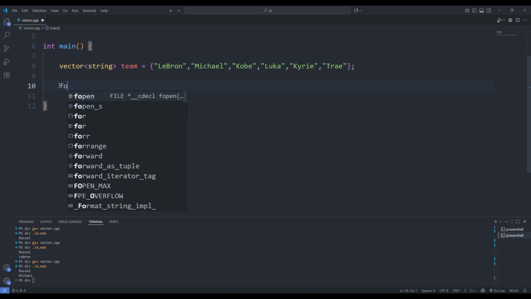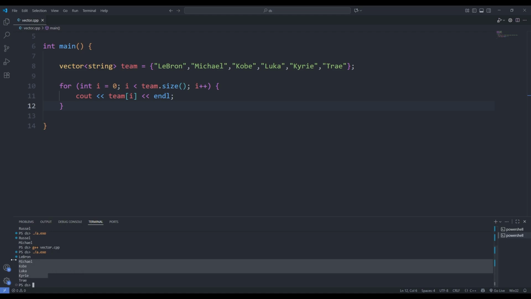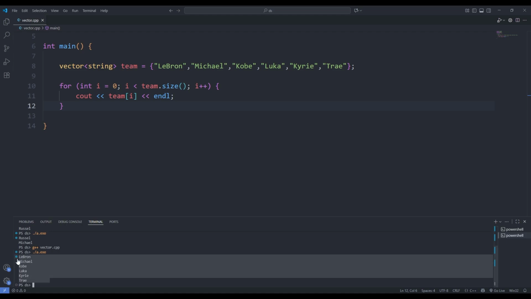So, and now if we want to iterate over the vector, we can just do a nice simple for loop and kind of get all of the values. And we can use the size method, not the capacity method. Very important to use the size method and not the capacity. And we can go down here and let's just cout each player of the team. So let's go and do that and run this. As we can see, we get our entire 6-man lineup.